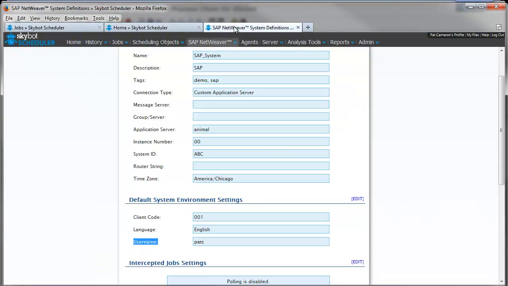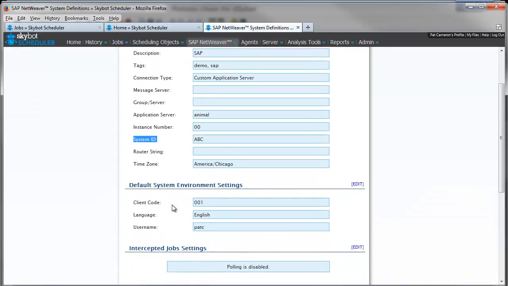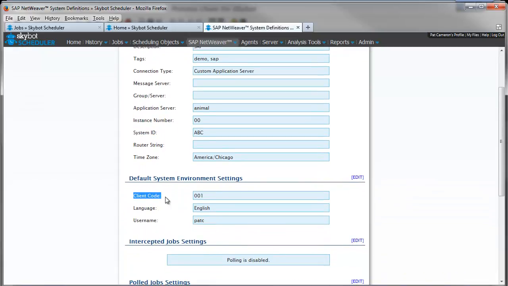Your SAP system has previously been defined to Skybot. Skybot needs to know the server name, the instance of SAP, and there's a system ID. All of that information is on your SAP server, as well as the client code, language, and username for this environment. And again, that information is gotten from your SAP server.